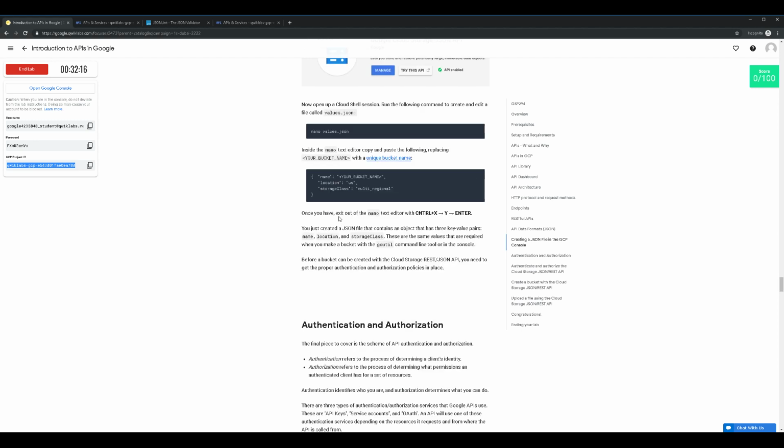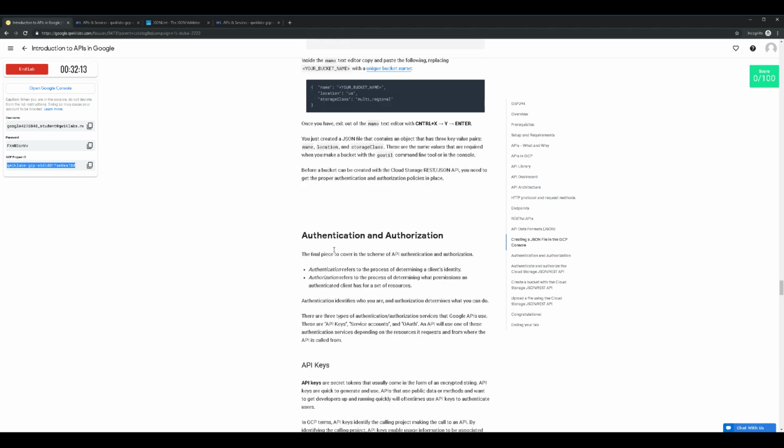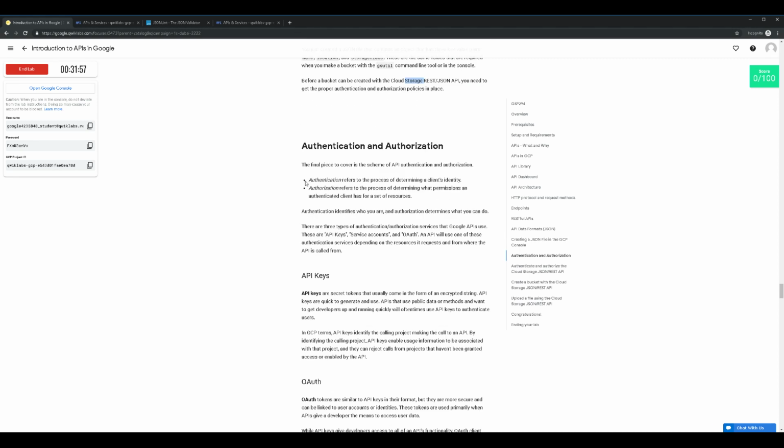The next one, let's understand what comes before this. Before a bucket can be created with the Cloud Storage REST or JSON APIs, you need to get the proper authentication and authorization policies in place, right? So that's what we are going to do. Understanding authentication and authorization. Authentication refers to the process of determining a client's identity, and authorization refers to the process of determining what permissions an authenticated client has for a set of resources.